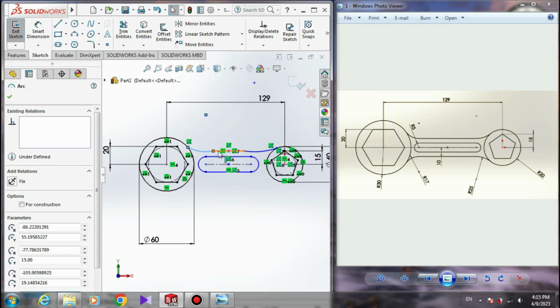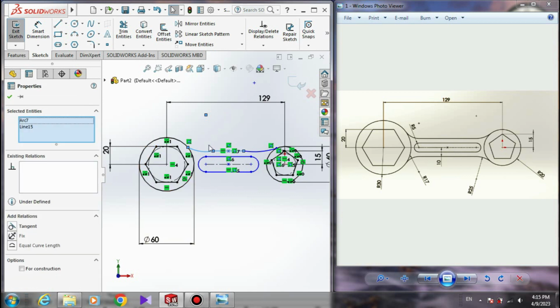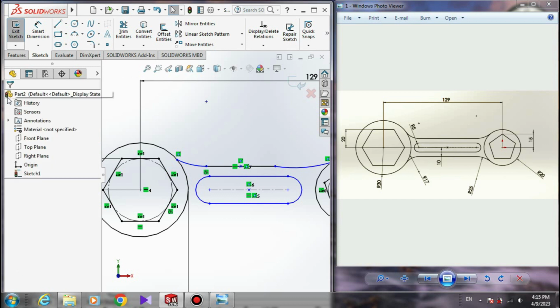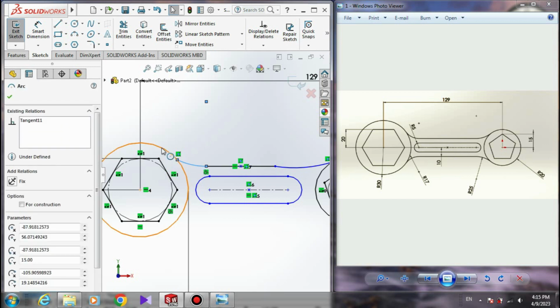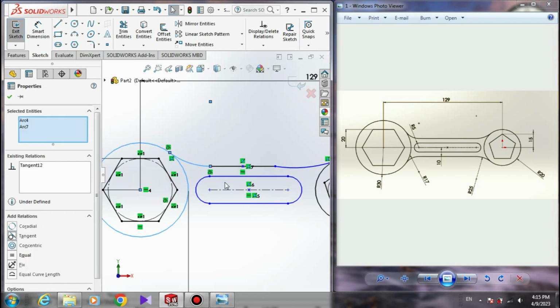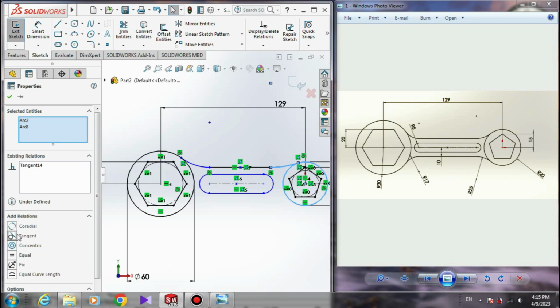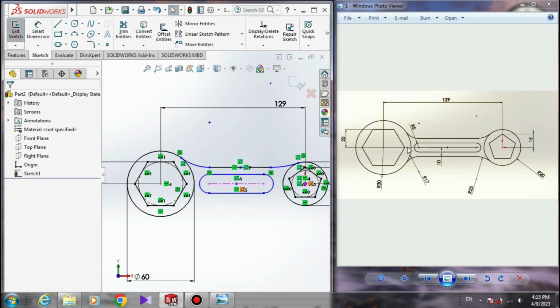I'm gonna draw another arc here. So the line and the arc must be tangent. So I hold the control and choose two of them, and then here in add relation I choose the tangent relation. Now here you can see the arc is tangent to the line. So okay, then I'm gonna hold the control here and then choose the circle here and then add tangent relation. I choose the same thing here, hold the control and then add relation, and again hold the control and tangent relation.